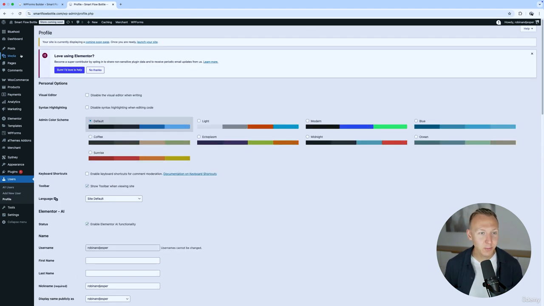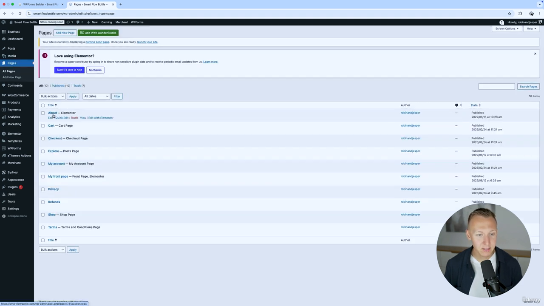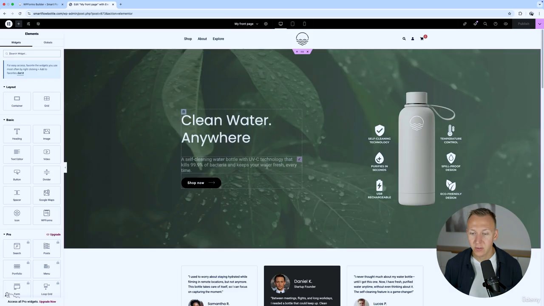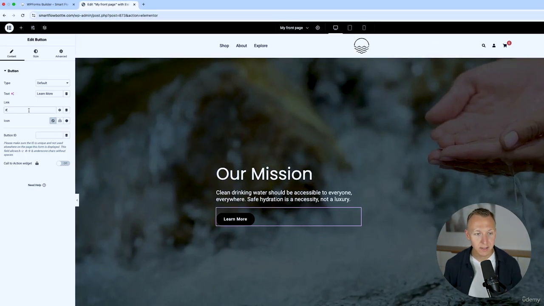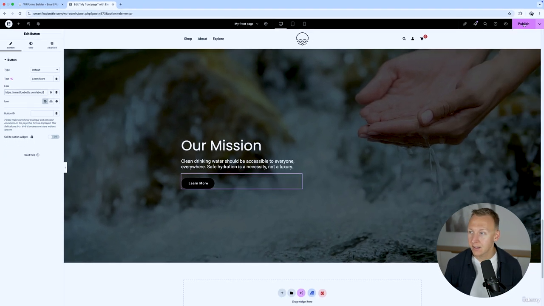So instead, we're going to move up, go to pages, all pages, and the about page, we're going to click on where it says view, right click and click on copy link address. Now we've copied the link address directly to the about page. We're going to go down to where it says my front page, click on edit with Elementor, scroll all the way down here, click on the learn more button, click on link, remove that little thing, paste in the link to our about page, click on publish.